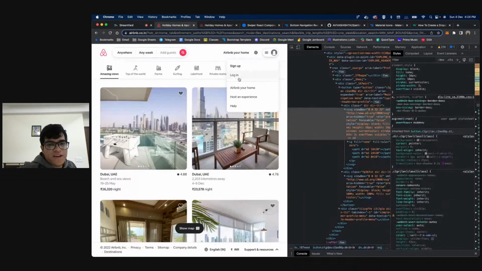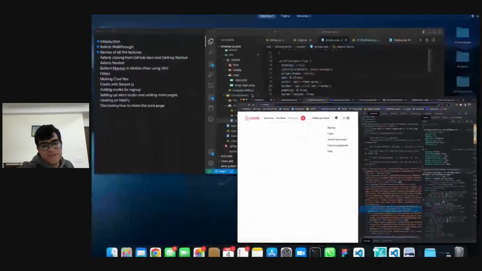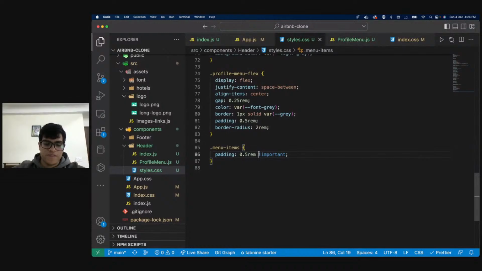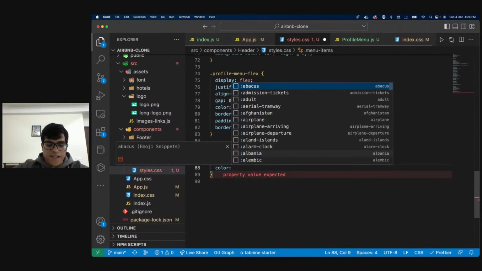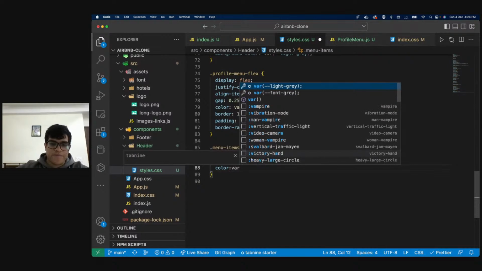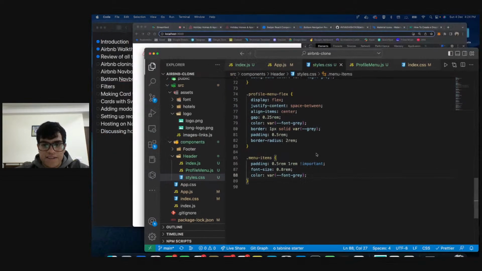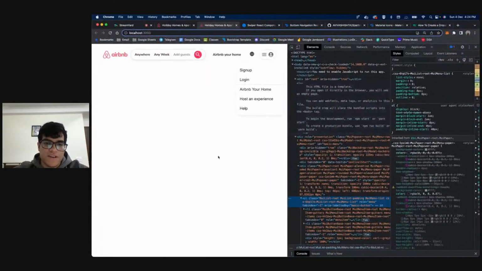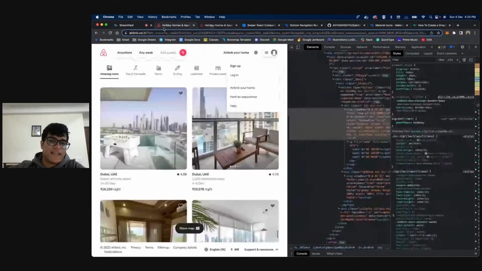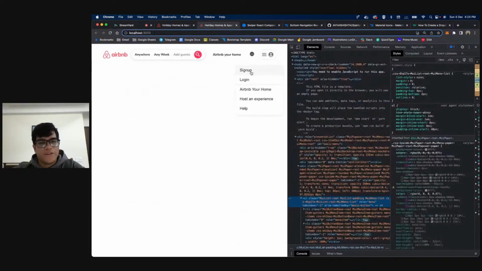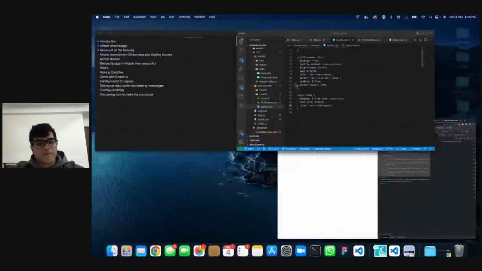Again, this is not pixel perfect, but we can make it pixel perfect, right? I can give it a padding top of this and 1 rem of this, and I can give it a font size of 0.8 rem, right? I can give it a color of var font gray, match the color as well, and I think this will be good, right? So yeah, this is now looking much cleaner and much better, and this is exactly what we have over here as well, or pretty similar to that, right? Perfect.